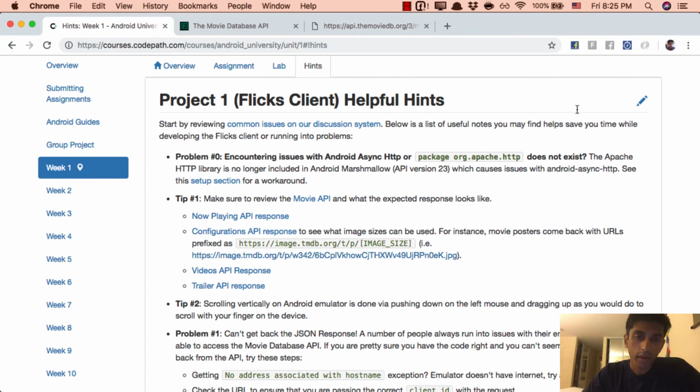Now that we have an understanding of the API along with the requirements of the project, let's start coding.